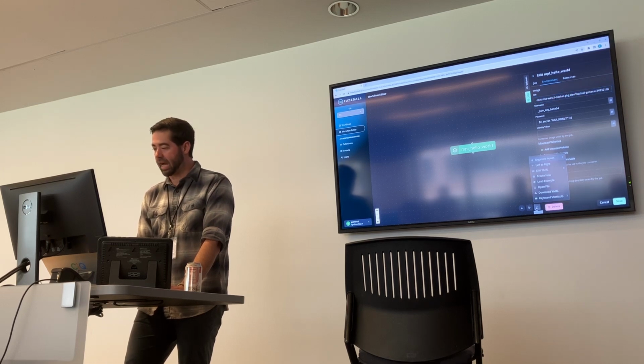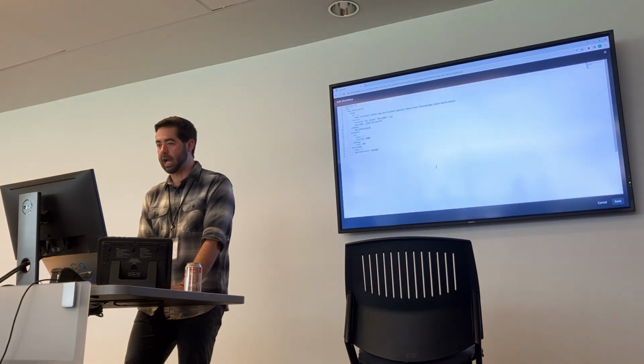But what this all actually boils down to is a YAML file. And so I could just pop open Vim and write all this stuff in a YAML, and then I can just submit it that way too, if that's what I'm interested in doing.